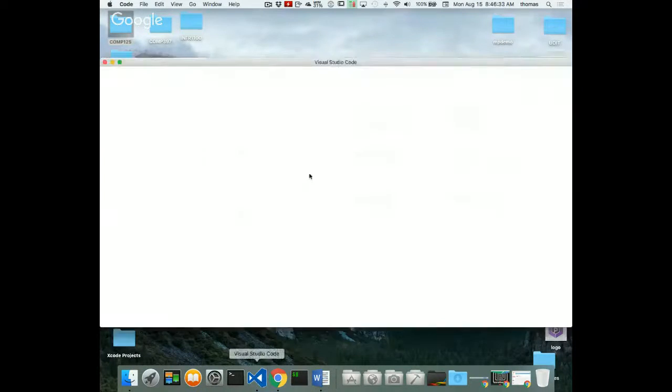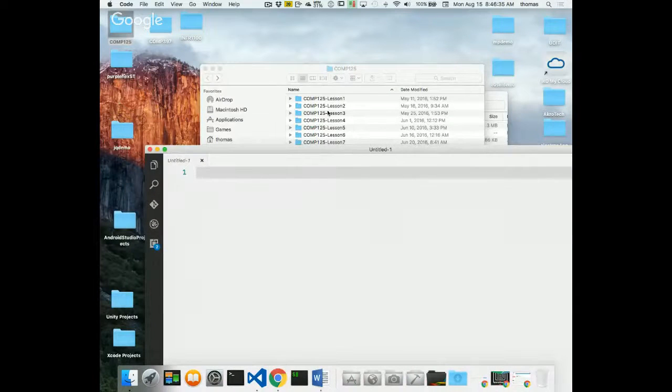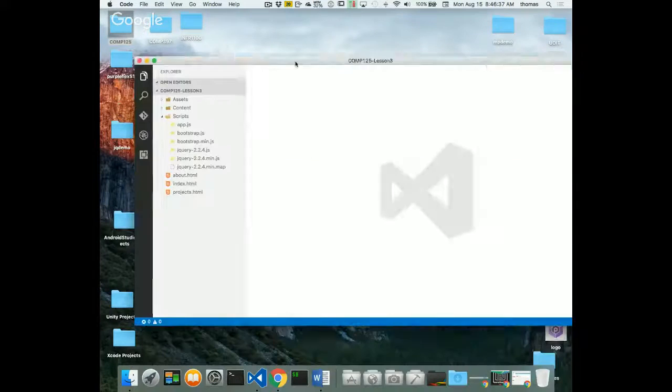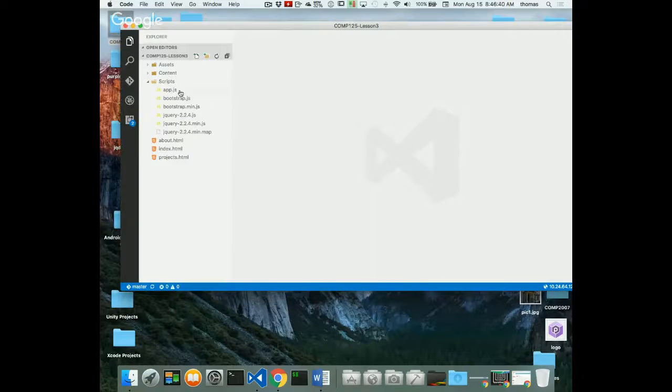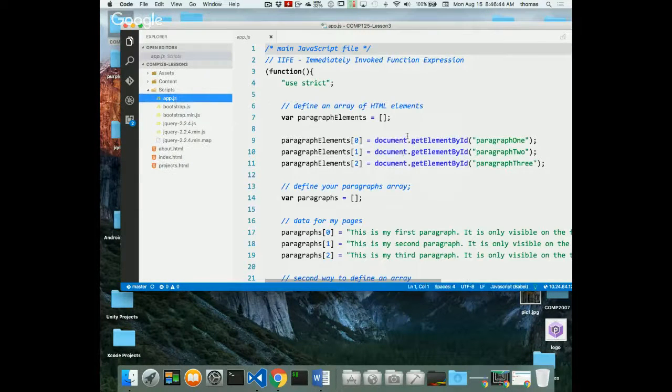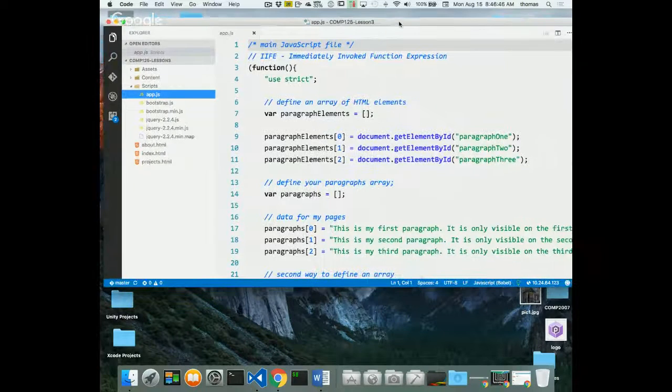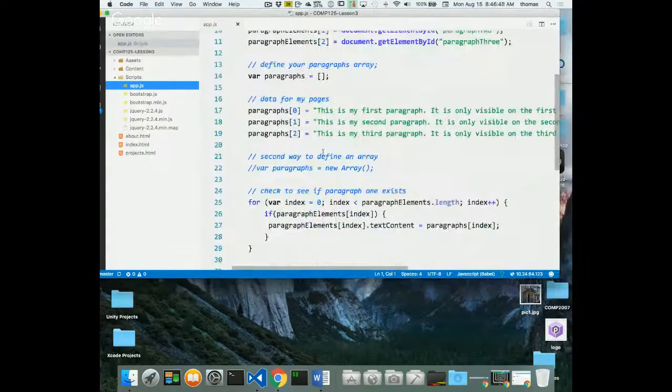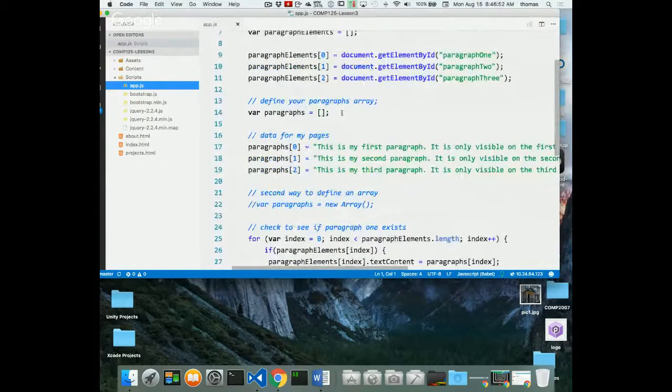And lesson 3. What do we do in lesson 3? Well, a bit more. We did Bootstrap in lesson 3. We talked about that. We did more of this stuff. We started talking about arrays, and how we use arrays, how we declare arrays. There are different ways of declaring arrays. This is one of the ways of defining your arrays.